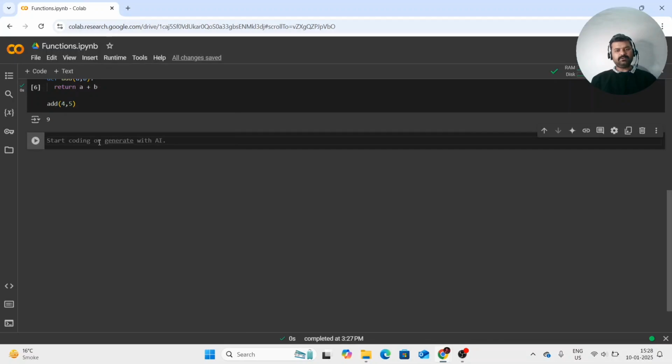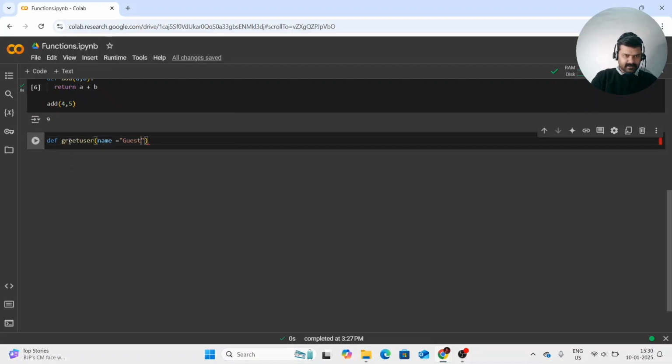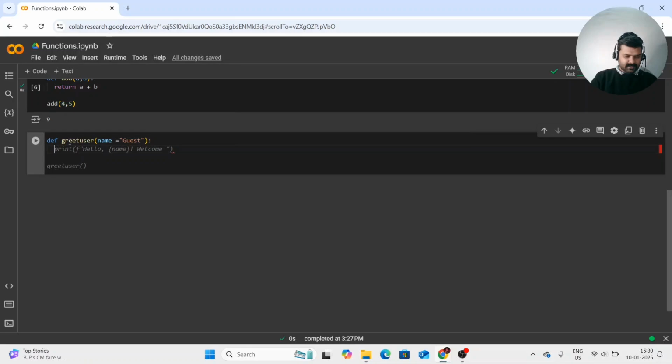Sometimes we might want to set a default value for a parameter. Let's create a function that greets the user with a default name if none is provided. Here we can define our function greet_user. We can set the default value in the parentheses itself by giving the value. Here we will write guest. Now following the indentation, we can write our print statement using an f-string.